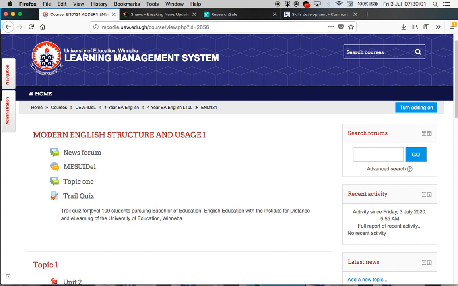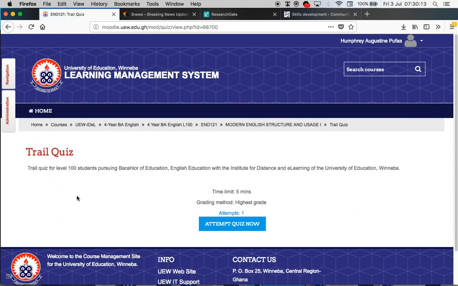Now how do you open the trial quiz? Simply move your mouse over trial quiz. You realize that the shape changes from that of an arrow to a human hand. Simply click on trial quiz. It has opened. Very important, let's take note. Time limit is very important. The trial quiz has been timed. So as soon as you click on attempt quiz now, it opens up and it starts counting down 5 minutes. After 5 minutes, it will close by itself.